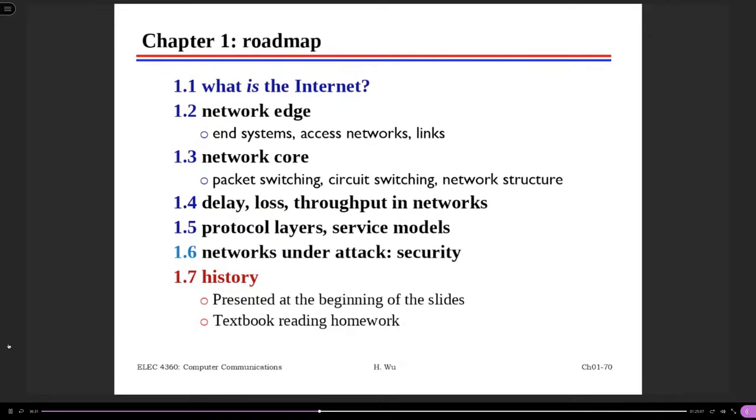Okay, so that's the last section, about history. History we already covered a little bit at the beginning of the slides, and you can read the textbook. I always think history is good. When you study a subject, it's always a good idea to know its background and its origin. Okay, so I think that's all for chapter one, so we're going to move to chapter two.